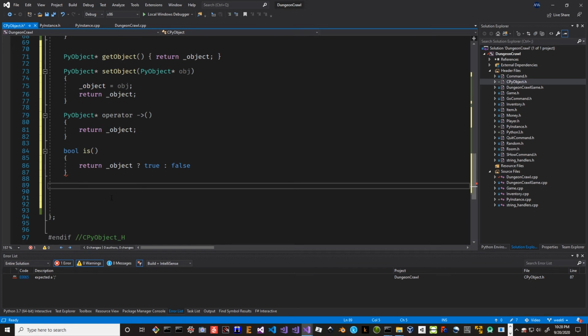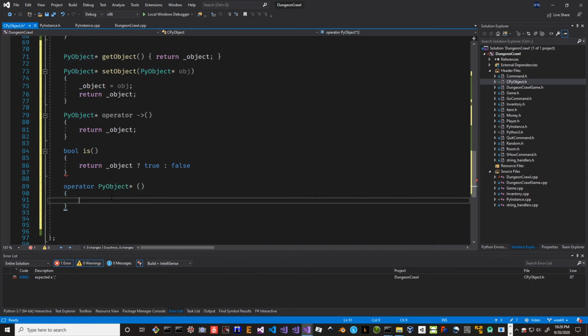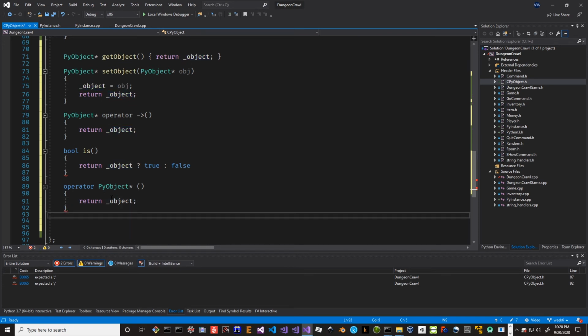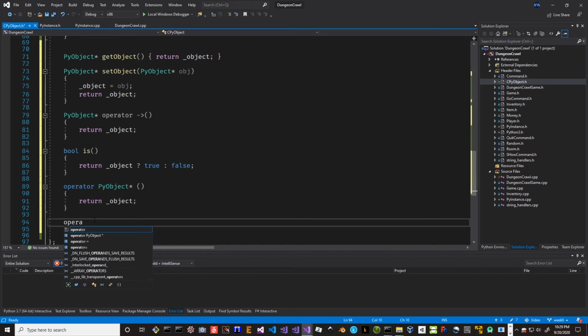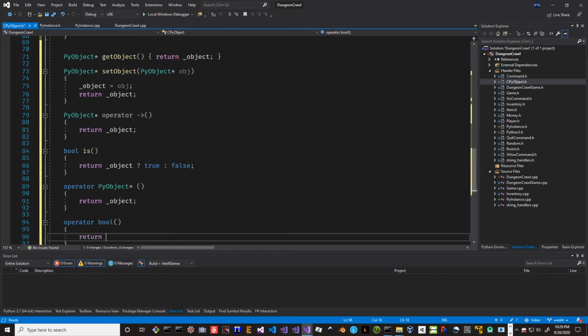Now we need another operator, and this is a simple one, operator PyObject pointer, and we're just going to return _object. What that means is when we dereference this with a star at the left of it, instead of getting a dereference of this, we're going to get this object pointer back. And we got to have a semicolon up here. All right. And then one more, operator bool this, and it's going to return the same thing, _object question mark true colon false.